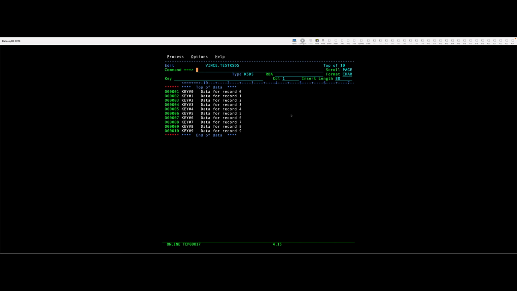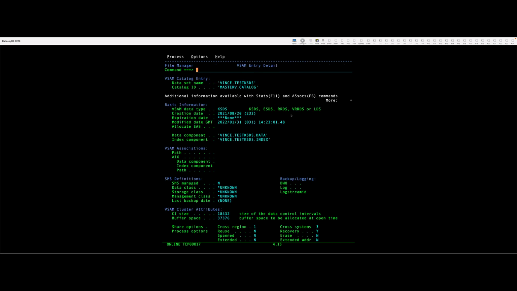If you look a little more closely, you can see that each record is divided into a key portion and a data portion. The keys exist in the first 8 characters. The data exists in the rest of the record. If we look at just some of the details here, you can see that yes, it is a KSDS, and all the attributes about it.